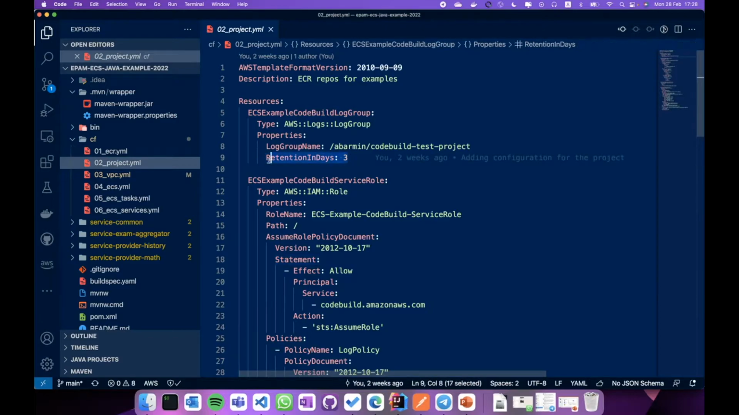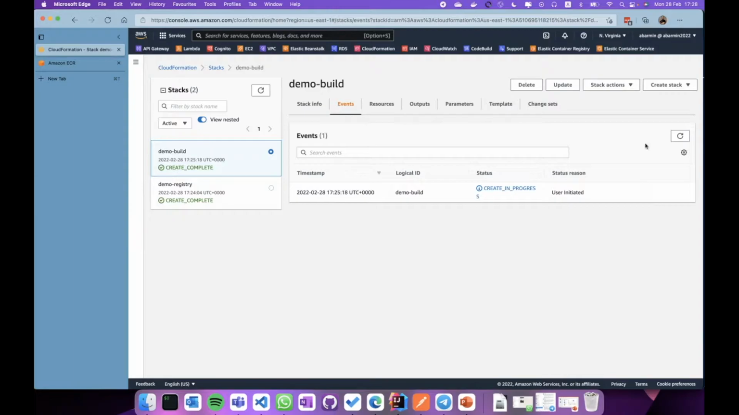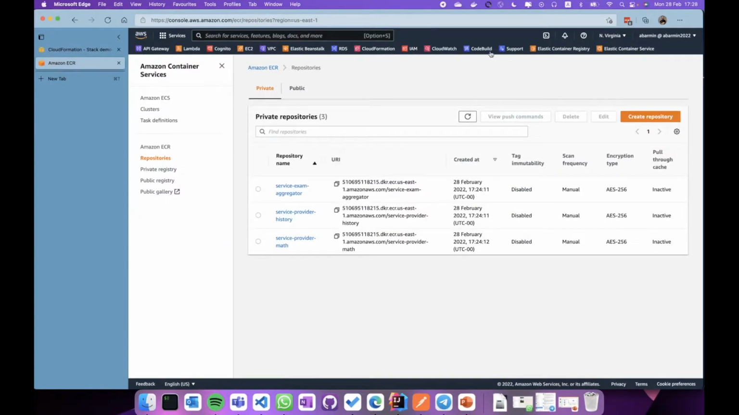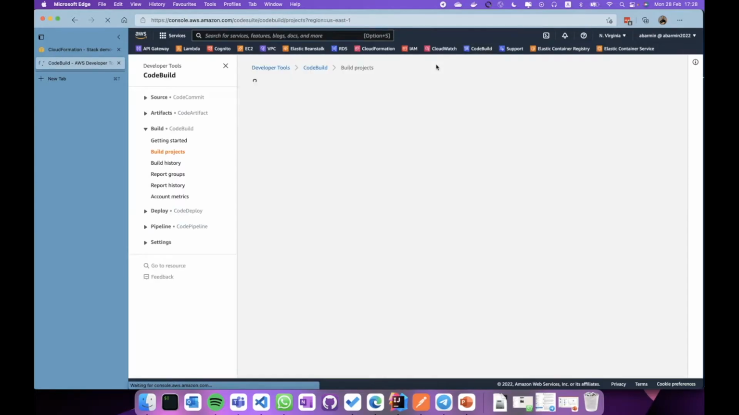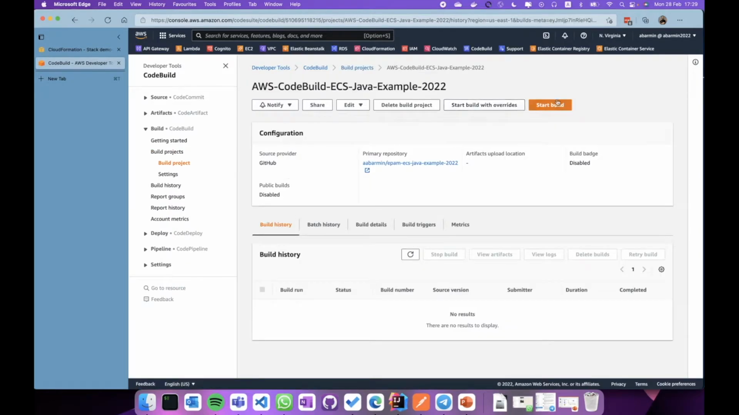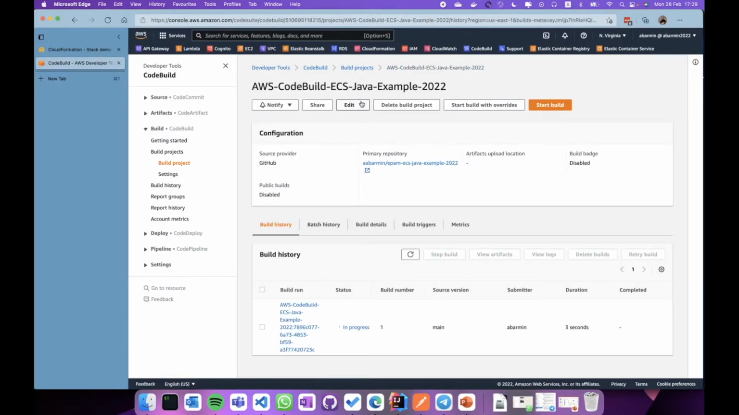And also, I'd like not to store logs forever. I will, let's say, get rid of them every 3 days. While we were here, my build has been created, and let's open it. So this is how CodeBuild looks in the AWS console. As you may see, I don't have anything else here. This is my build. Let me start it, and while it is building, we will go through some configuration options.